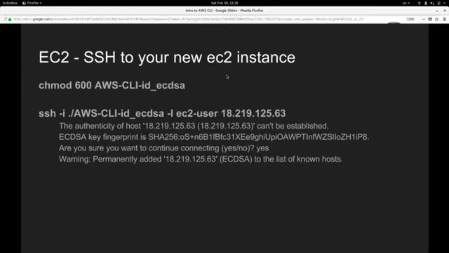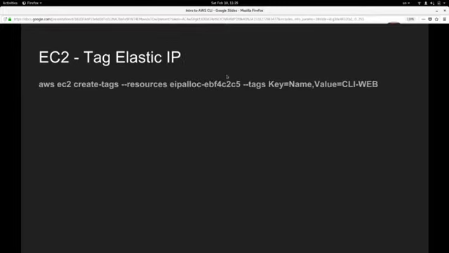And then finally, tag your elastic IP address, because if you have more than one instance and you need to go through and delete elastic IPs that are no longer associated, it helps to have a name for it so you know what it is.